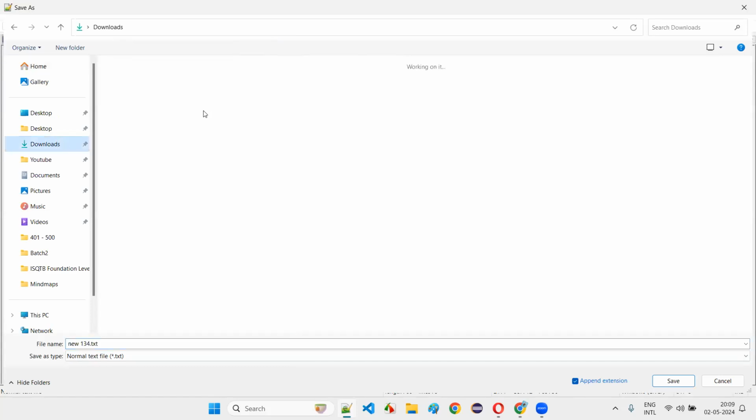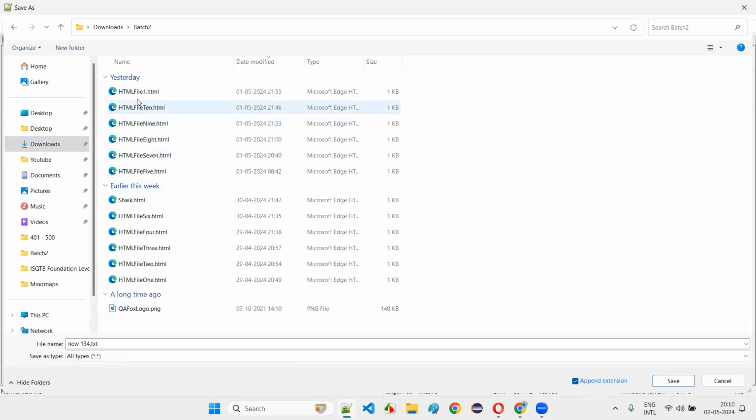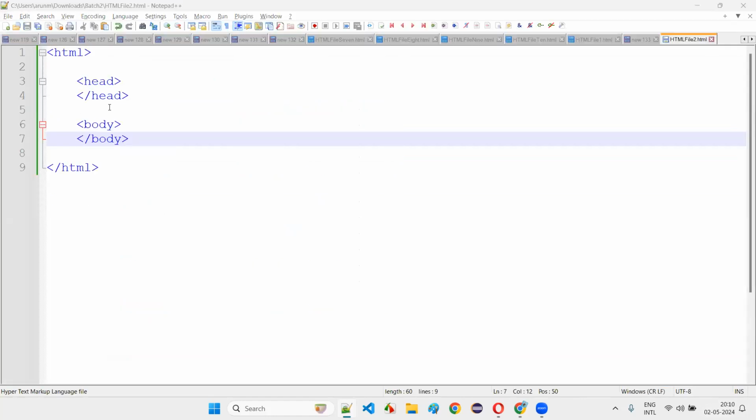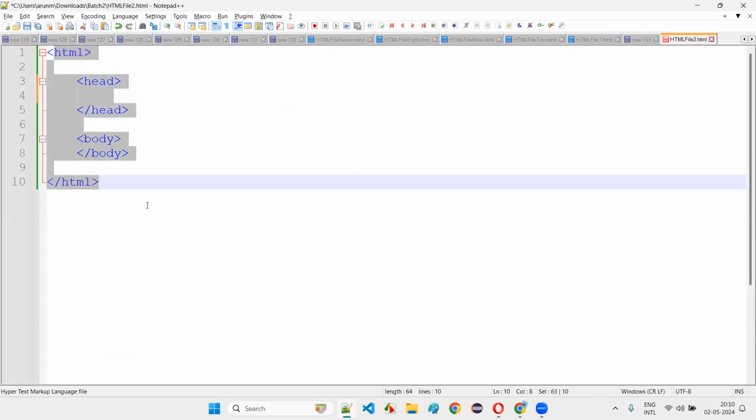In the downloads folder, or whatever location on your machine, you can save this file with some name. Select all types, and here I'll say file2.html and save it. That's it. The moment you do that, this Notepad++ editor is able to highlight the syntax.